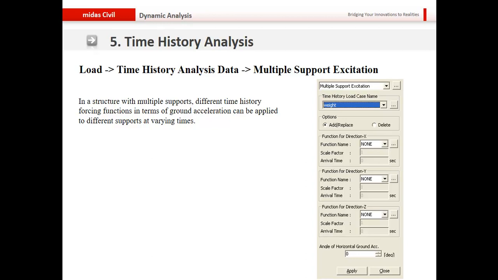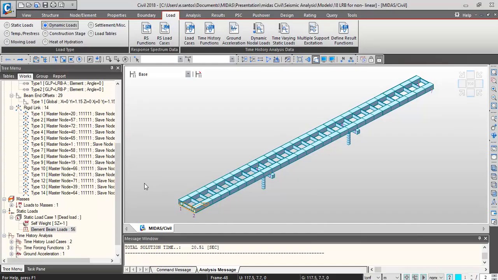In the program you also have a very particular function that is called multiple support excitation, which is for a structure with multiple supports, where different time history forcing functions, in terms of ground acceleration, can be applied to different supports at varying times. So you can tell the program the arrival time of each one of the functions. This is used in very large bridges, where the earthquake doesn't get to all the supports at the same time. So you have this option for defining that part.